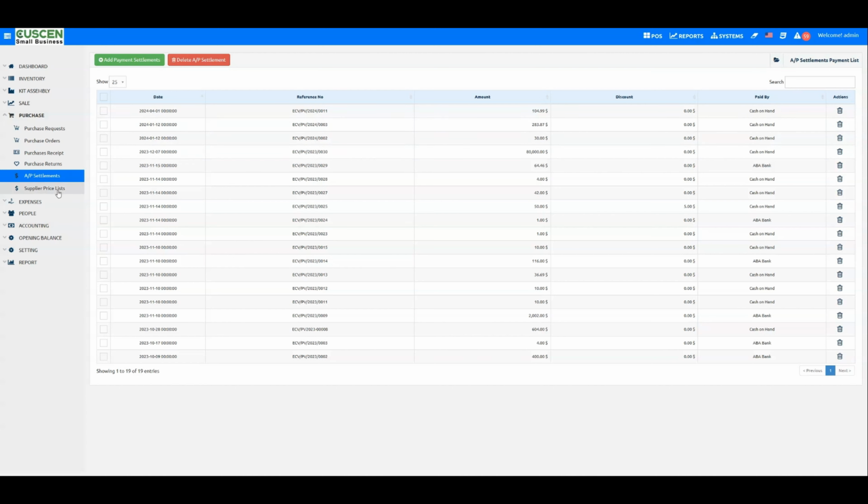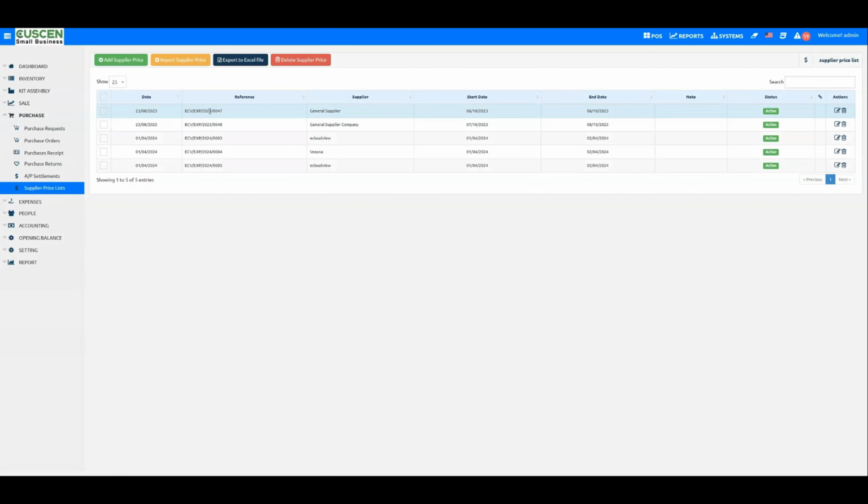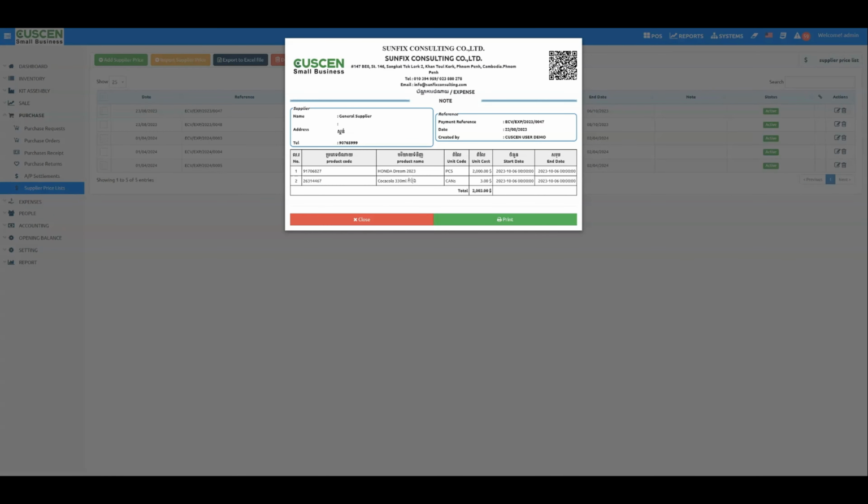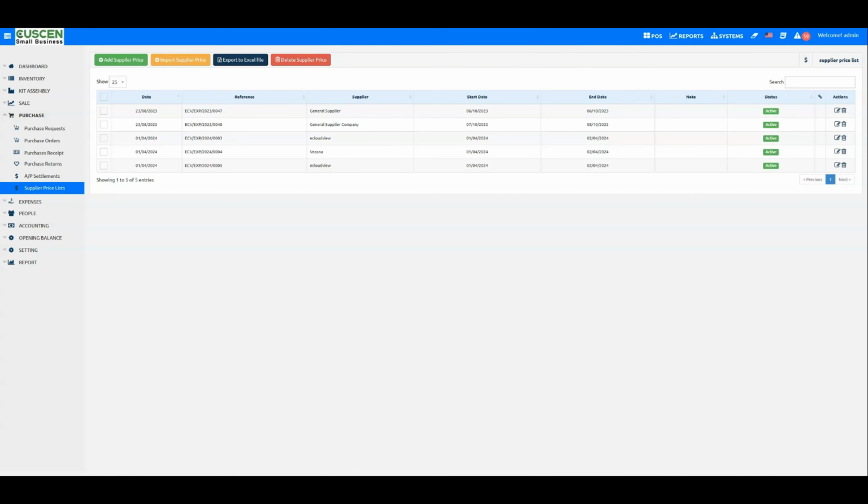Next, we have the supplier price list. This is an essential component of your purchasing process. On your screen, you see the supplier price list table, which is your gateway to monitoring and updating the prices you negotiated with your suppliers. Each entry contains vital details such as the date the price was added, the unique reference number for internal tracking, the supplier name, and the start and end dates of the price validity. The date column shows when the price was entered into the system.